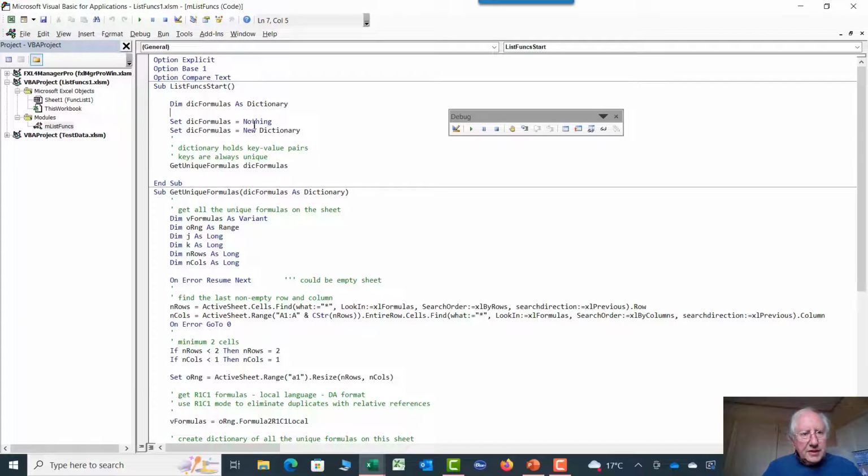So we set dictFormulas to nothing, not strictly speaking necessary, but I like to do that. And then I create a new dictionary object called dictFormulas. This dictionary is going to hold key value pairs. The key is going to be the actual formula itself, and the value is going to be the number of times that formula appears on the sheet. Then I pass this dictionary to my GetUniqueFormulas subroutine.